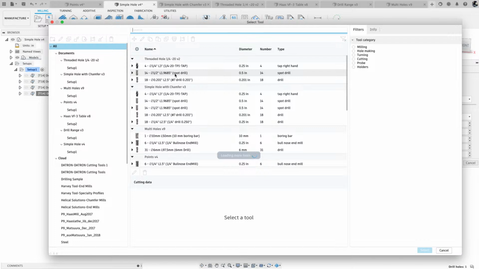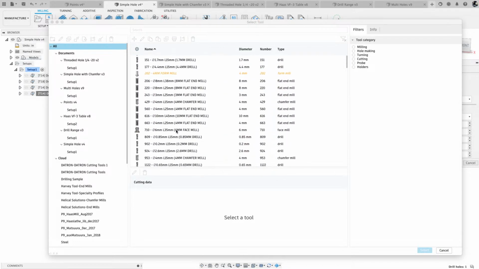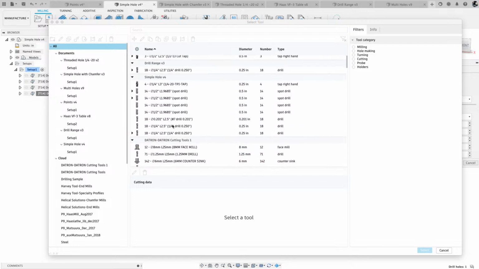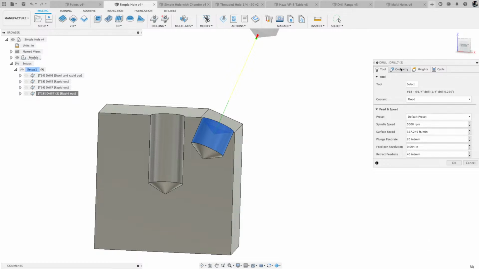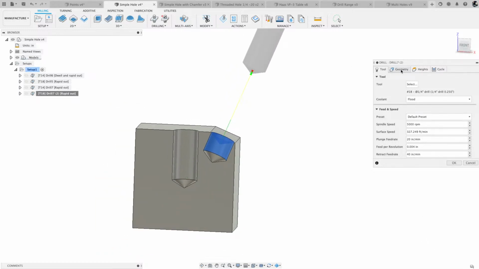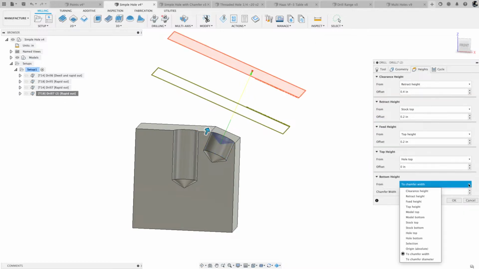And let's grab, again, I'm going to scroll in here. I'm going to look for that 1/4 inch drill. And that guy is, where did it go? Here's a drill, 1/4 inch drill. Now I got the drill. And remember, because I copied that operation, my Z normal is already established. And then the heights, instead of to a chamfer width, I'll just tell it to hole bottom.